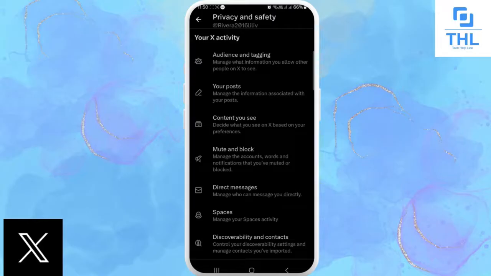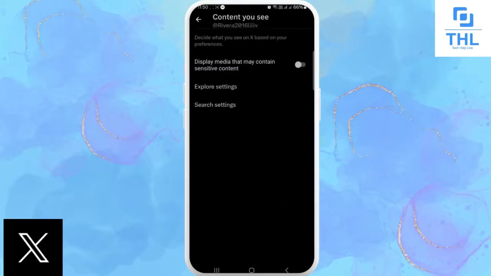You see, there is "Display media that contains sensitive content." Turn it on so that you can watch the not safe for work content on your Twitter handle.